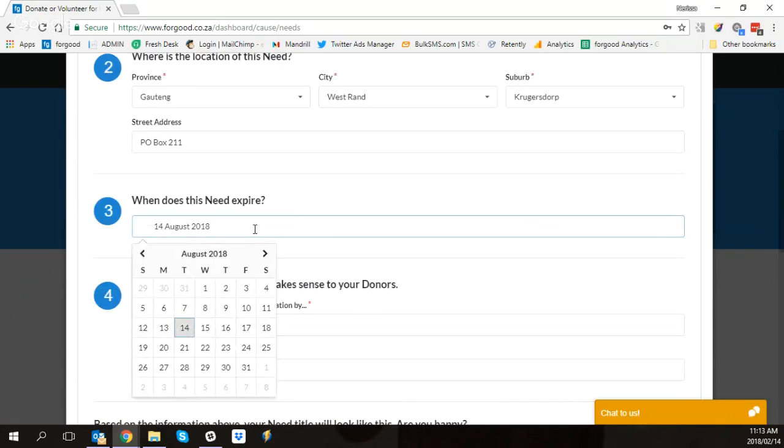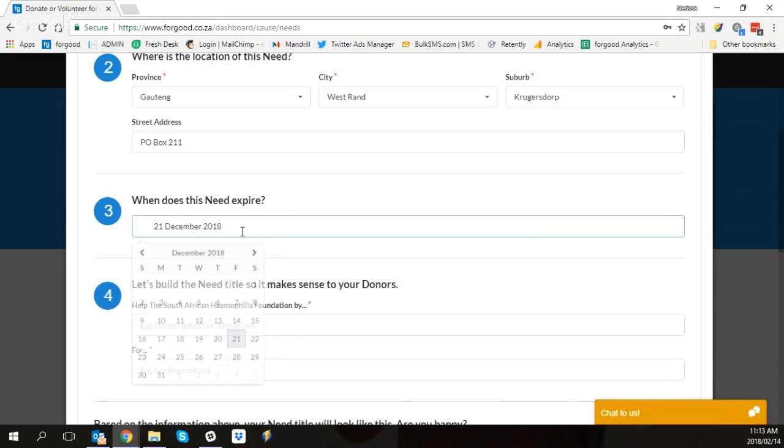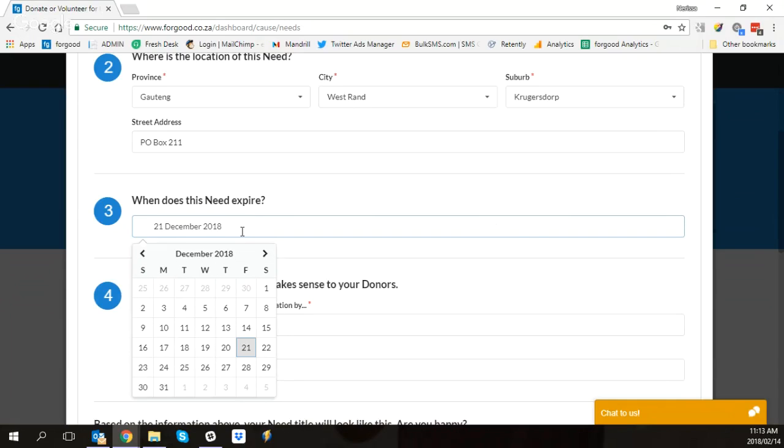Your expiry date is always 6 months from now. Again, you can change this. If this is a more long-term need, you can make the expiry date longer. If it's something you need right now, so for example, you're doing a big clothing drive and you need to hand out this clothing for the end of the month, you can make it end of the month.